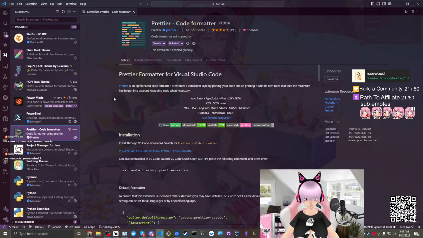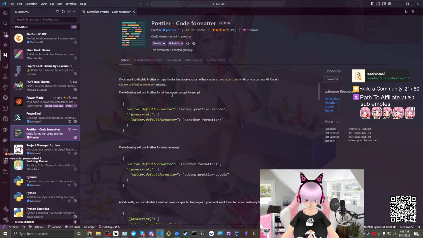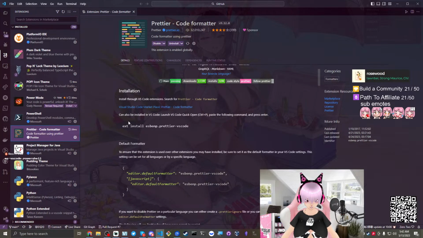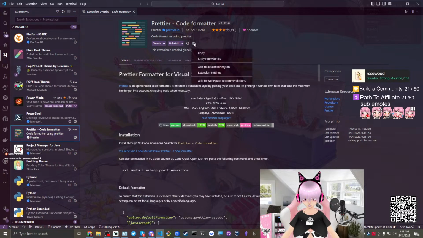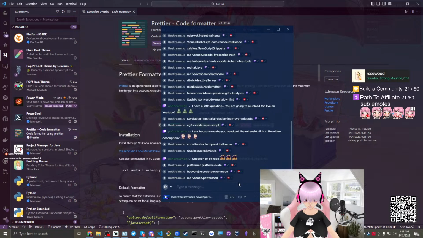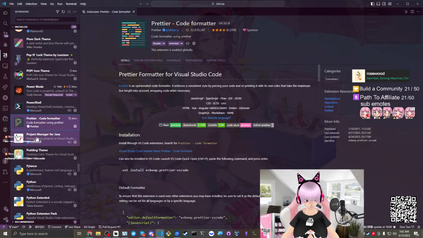Prettier. So this is a formatter. This will format your code to look nicer. I've tried it with no avail. Sometimes it works, sometimes it doesn't work, for me at least. But this just formats your code to look nice and pretty. Prettier code formatter. And all the ones that I'm giving you guys right now are the ones that I have installed.